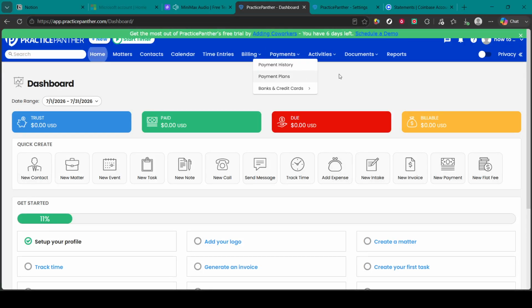In this video, I'll guide you through how to link and connect Google Drive to PracticePanther. If you use Google Drive to store documents for your business, connecting it to PracticePanther can make managing your files much more convenient. Instead of switching between multiple platforms, you can access and manage your documents more efficiently from within your PracticePanther workflow. The setup process only takes a few minutes.